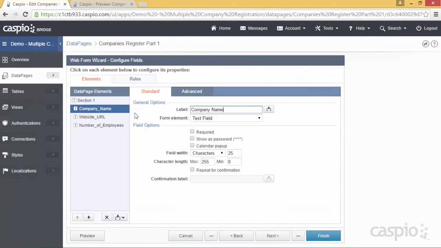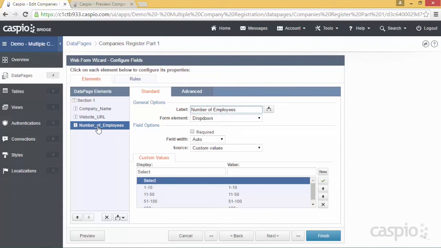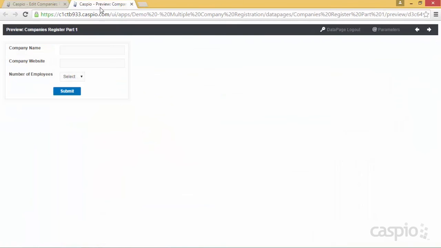Here's my company name. That's a text field. We have the website URL, and for number of employees, I simply created a quick drop down that allows the user to select how many employees actually work at that company. So in my preview screen, you can see this drop down that allows the user to do that. And upon submission, we're now going to go to the second part of the registration process, and we're going to pass the company ID to that second form.